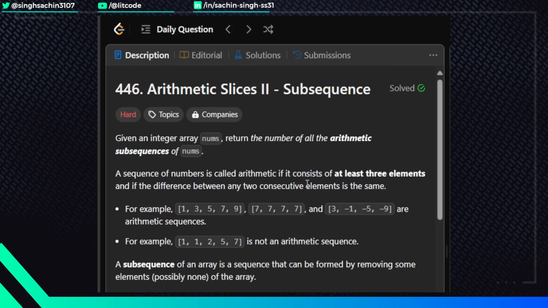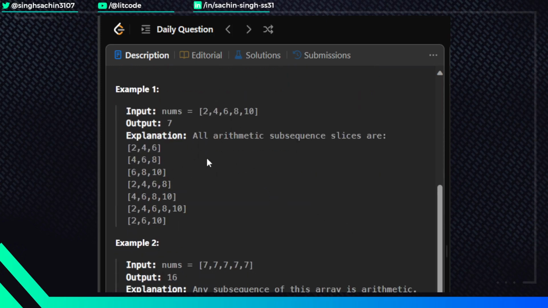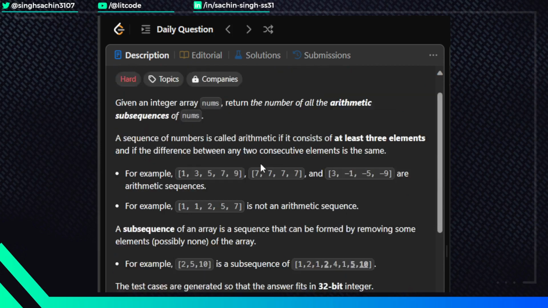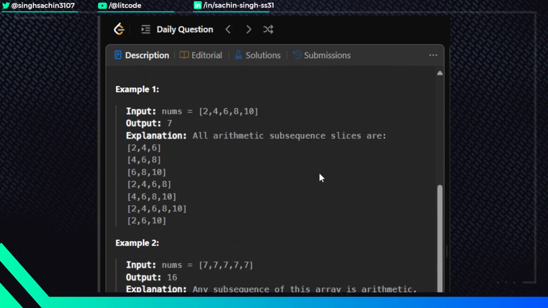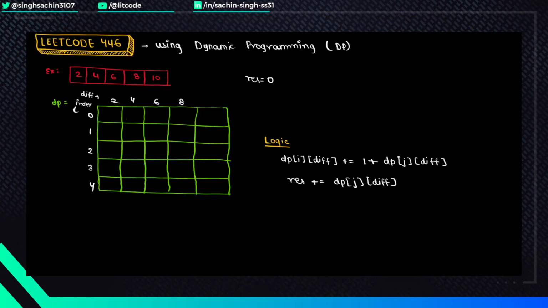There should be at least 3 elements, and what we're going to do is use the dynamic programming approach to solve this problem, because I think that is the most obvious approach you can think of in an interview setup. So let's start with the explanation of how we can solve this.